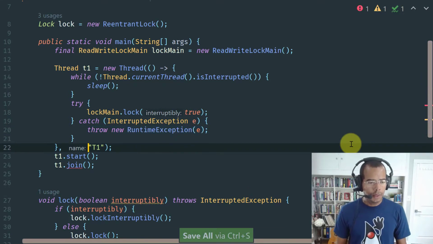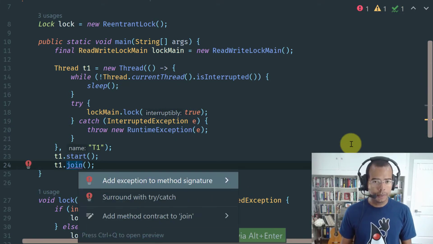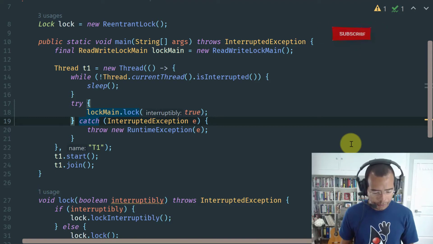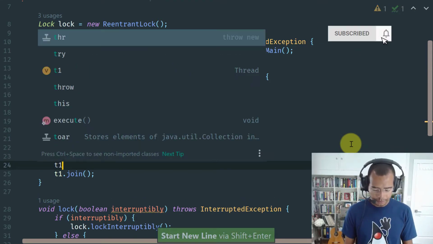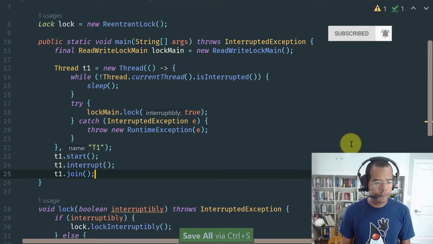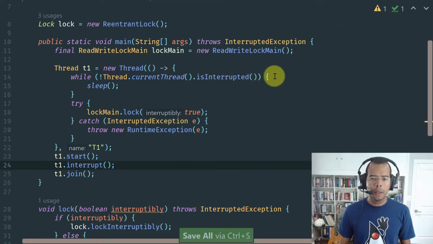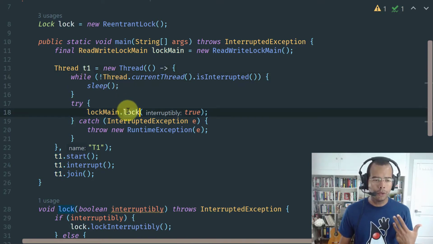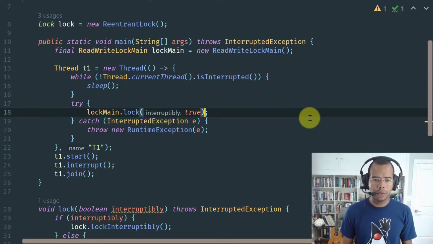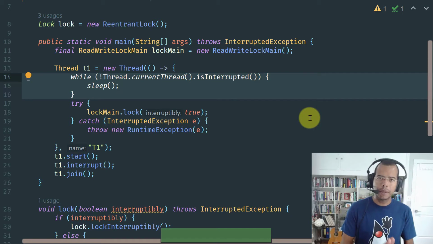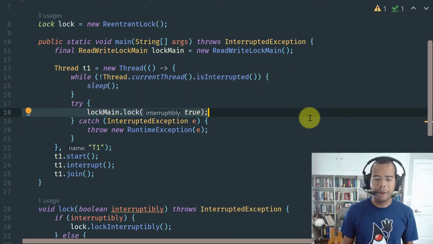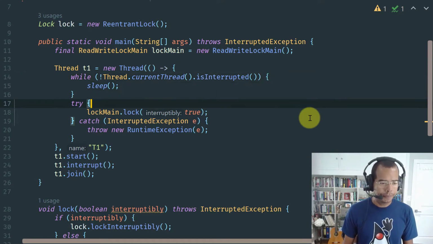It throws an interrupted exception. Actually, before that, let me just start the thread and have main interrupt it. So what am I doing here? I'm creating a thread, and I want to make sure that when the thread calls this lock method with interruptibly set to true, it has been interrupted. So while it's not interrupted, it's going to be sleeping and waiting. Then it wakes up and checks its interrupt status. If it is interrupted, then it calls lock with the parameter set to true. If it's not, it sleeps again.